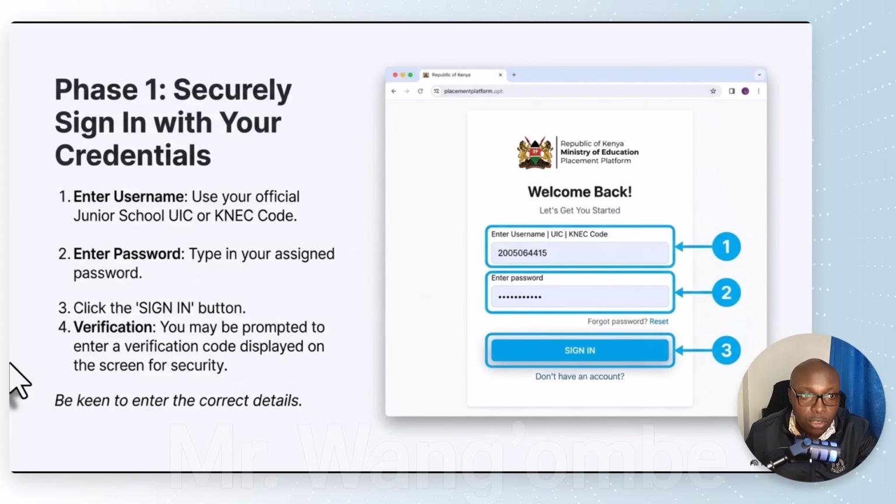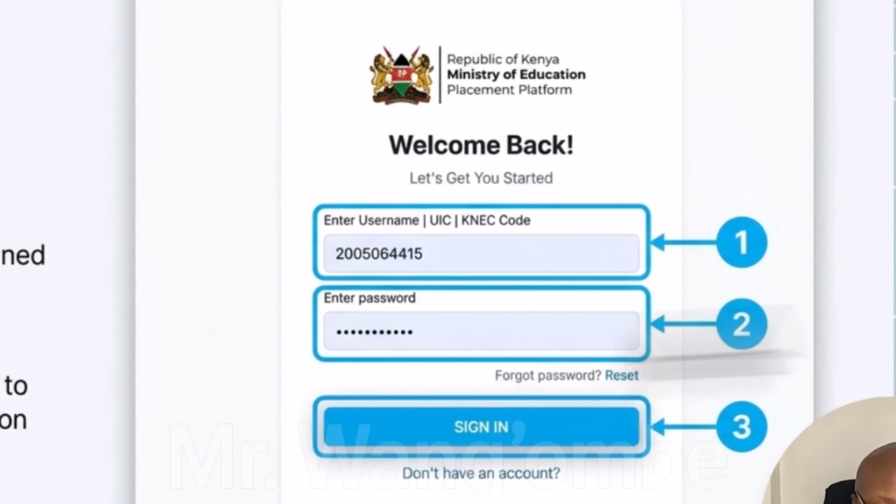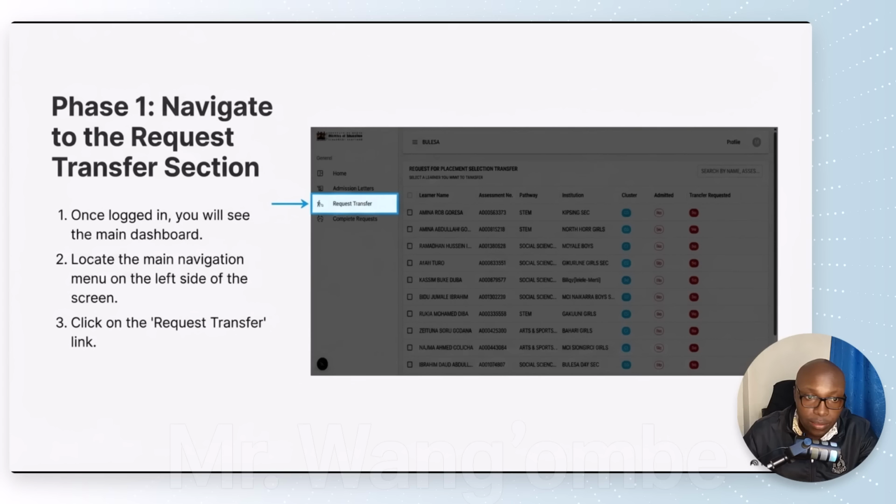So we start by securely signing in with the credentials that you're given. Enter the username, that is the official junior school UIC or NEC code, in number 1. Then enter the password, type in your assigned password correctly, that is number 2. Then after doing that, click the sign in button. Verification will be done. You may be prompted to enter the verification code displayed on the screen for security purposes. When you're doing this process, ensure that you are keen as you enter the correct details.